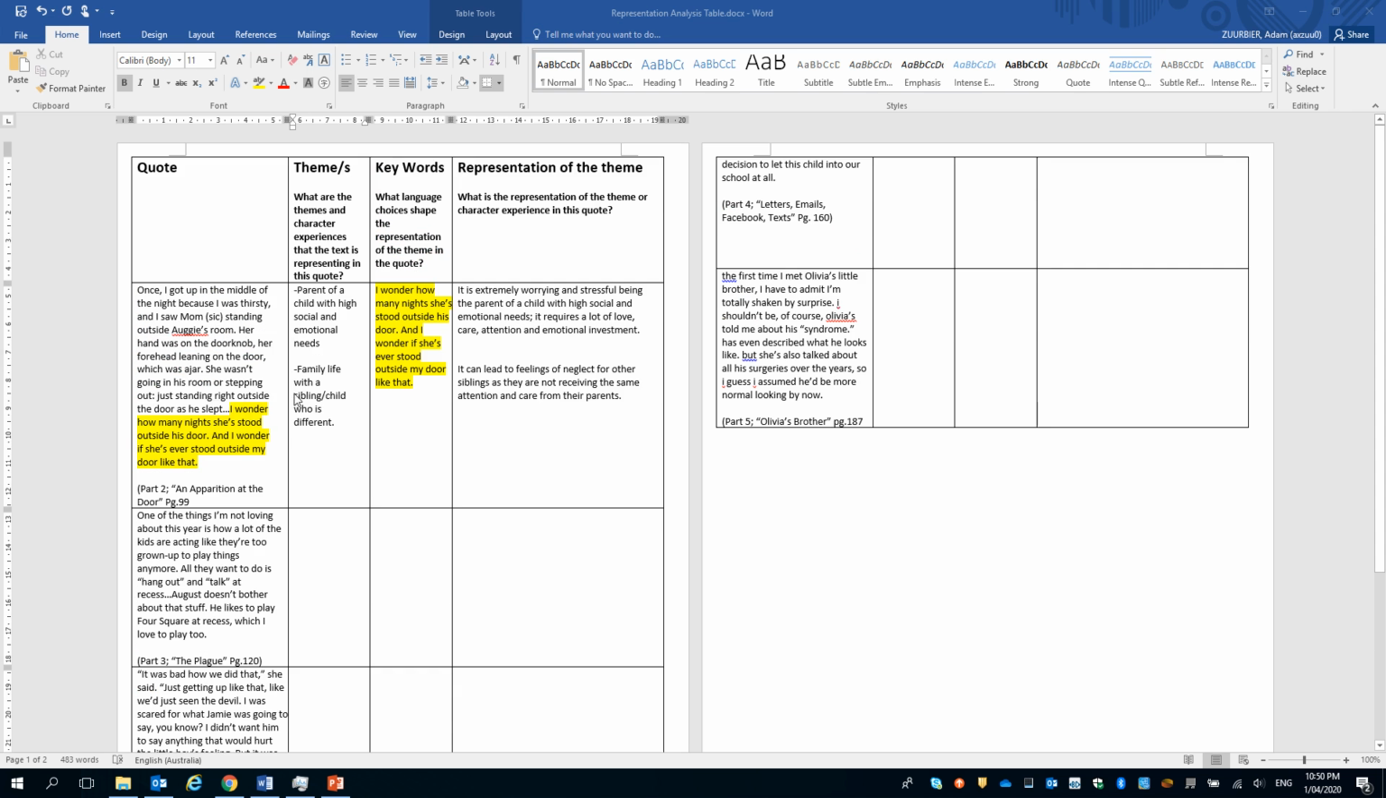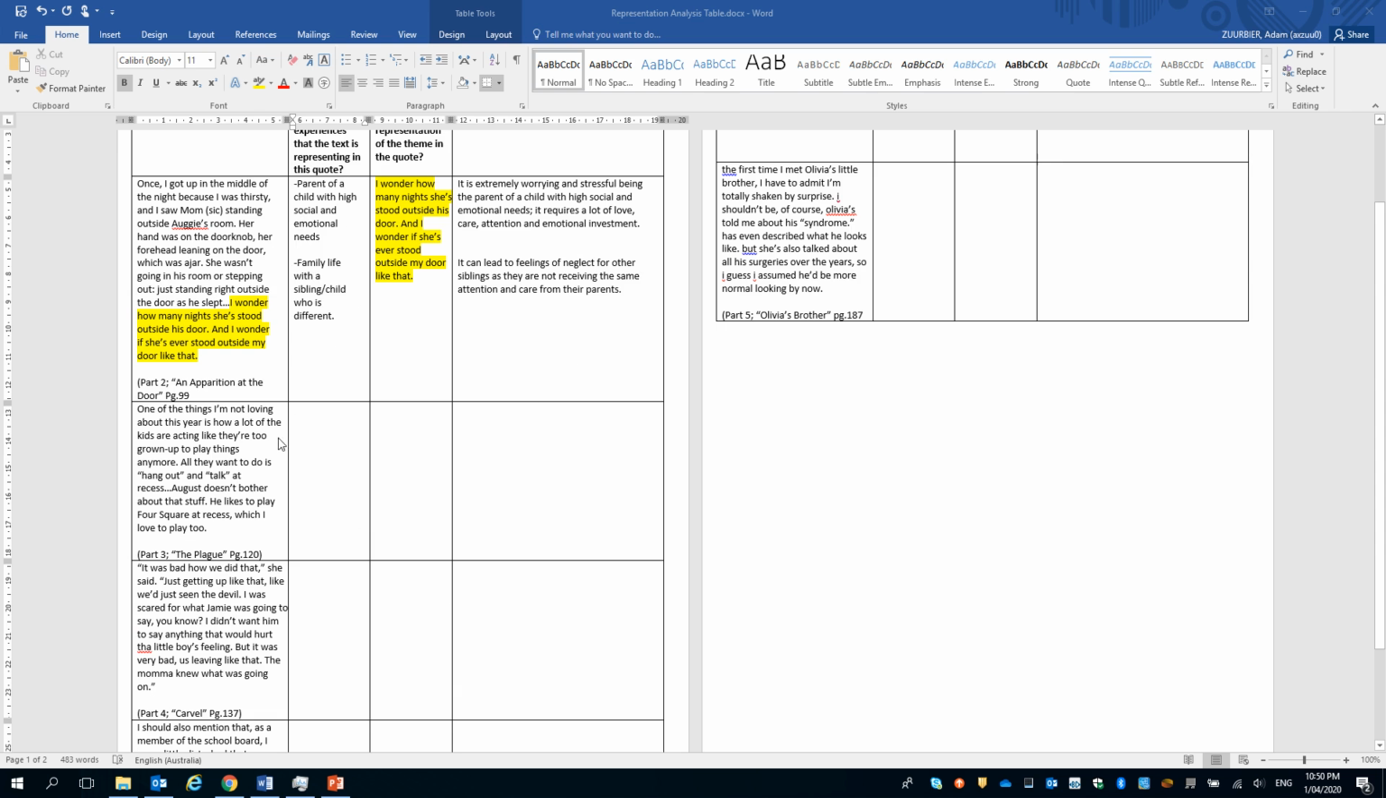Okay, so let's read it, and then we'll identify some themes or character experiences that are being represented in the quote. "One of the things I'm not loving about this year is how a lot of the kids are acting like they're too grown up to play things anymore. All they want to do is hang out and talk at recess. August doesn't bother about that stuff. He likes to play Foursquare at recess, which I love to play too." So this is Summer discussing how her social circumstances in year 5 are changing and how the kids are growing up around her and she feels a little bit left behind.